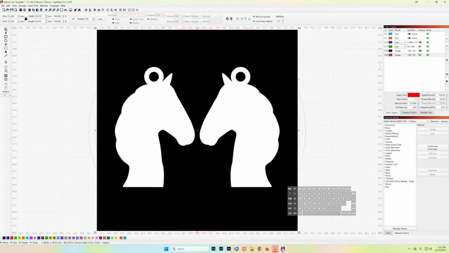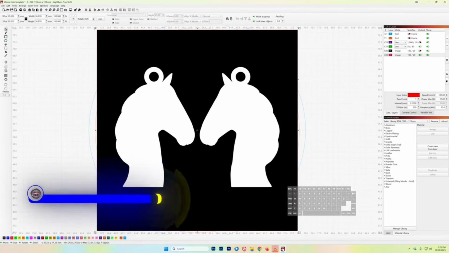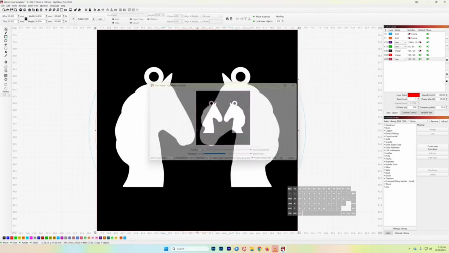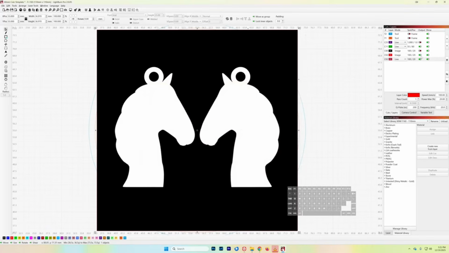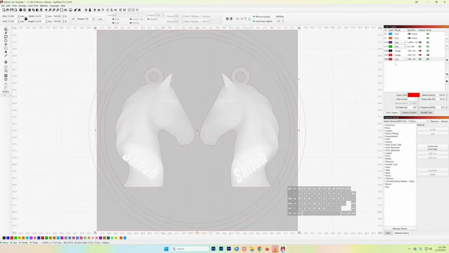Okay, so now we have these two done. Now what we're going to do is take this mask image, and come up here to Tools, Trace Image, and you shouldn't have to do any kind of changes to the cutoff threshold or anything, because this is just a black and white image. It's very easy for LightBurn to trace this. So we're going to click OK. And at this point, you can go ahead and turn off the layer that has the mask. And you can see now we have this vector, this red line is now a vector.